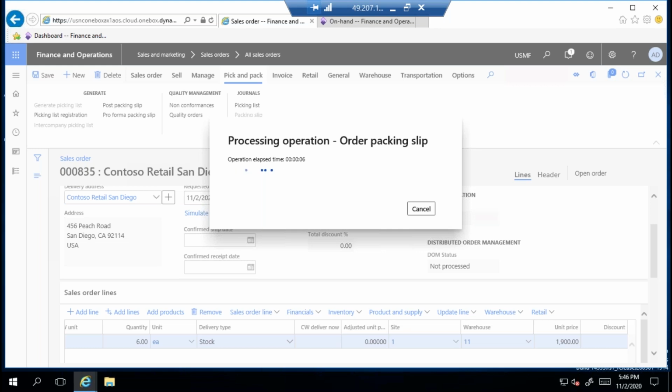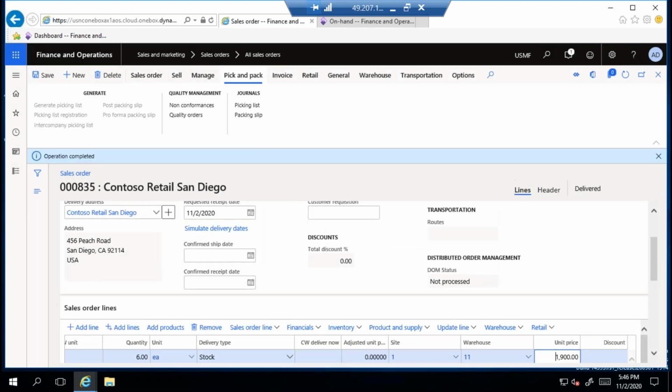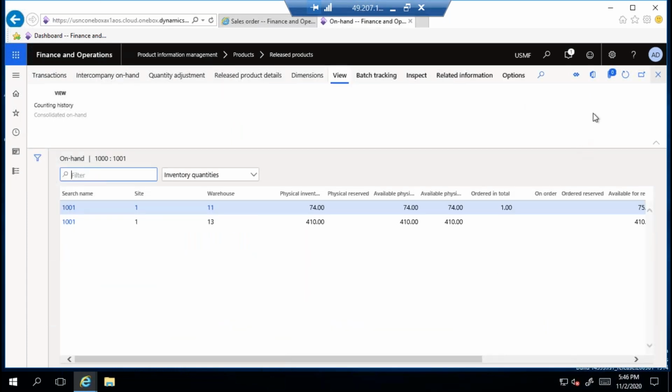Now the picked quantity was kept on the truck by the delivery boy. Truck was dispatched. Packing slip means the truck was dispatched. So now if you verify on hand inventory, it is already deducted. It will not show anything here. It is 74. It is deducted.